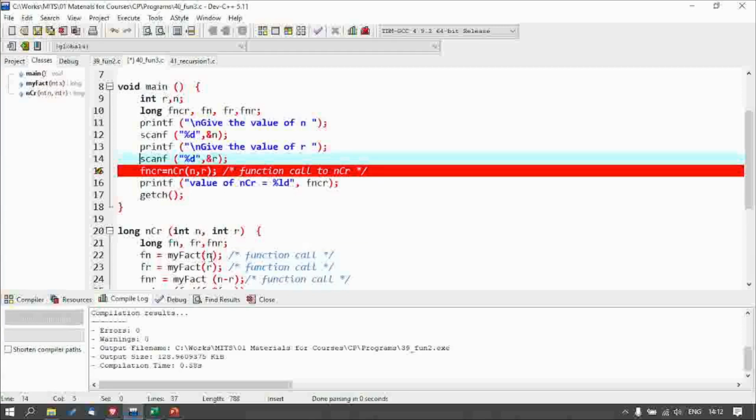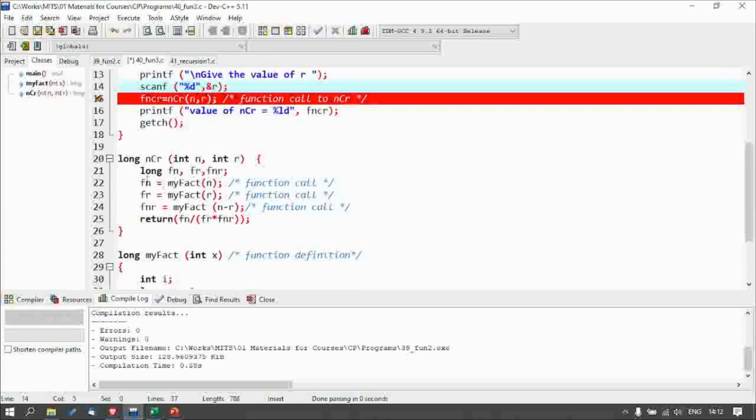Fn is myfact(n). So it is a function call. Myfact is a function. So we are calling that particular function in order to find out the factorial of n. Say the factorial of n is 6. In that case, if we want to find out the factorial of n, we know that the factorial of 6 is 6 into 5 into 4 into 3 into 2 into 1. So in order to find out that particular value, we use this particular function, that is myfact.